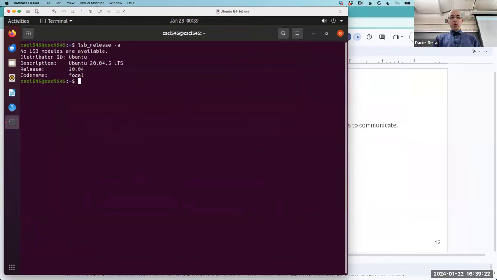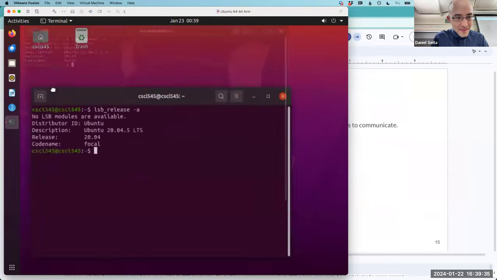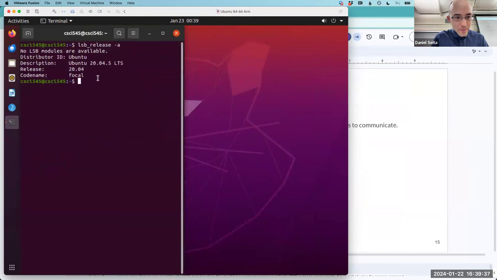So this is Ubuntu 20. Hopefully you can read the text. If not, you can watch the recording and then try to zoom in there. Come on. There we go.